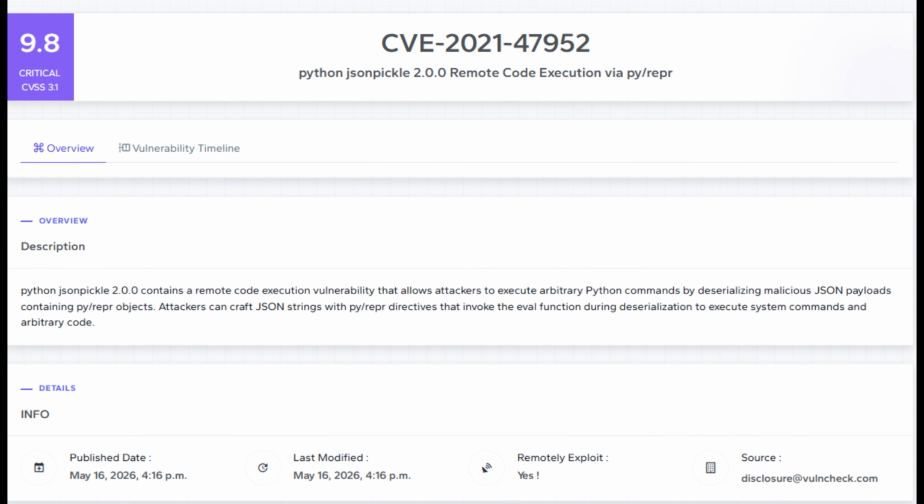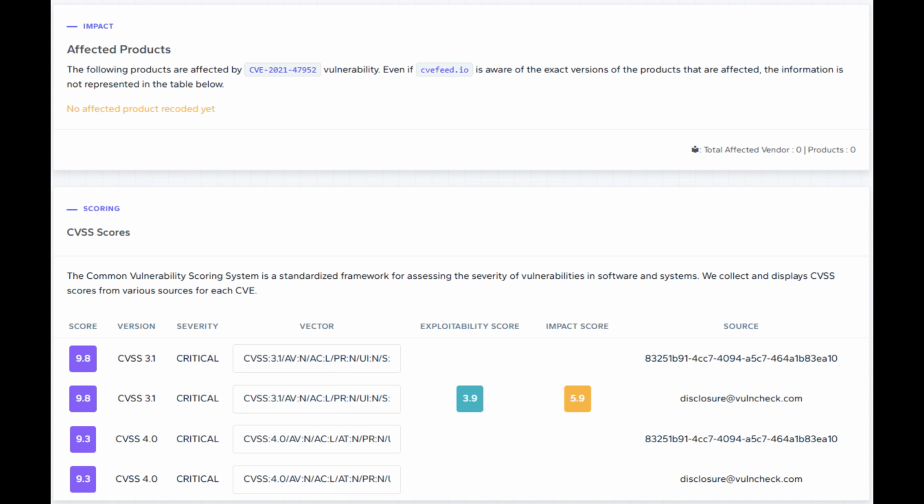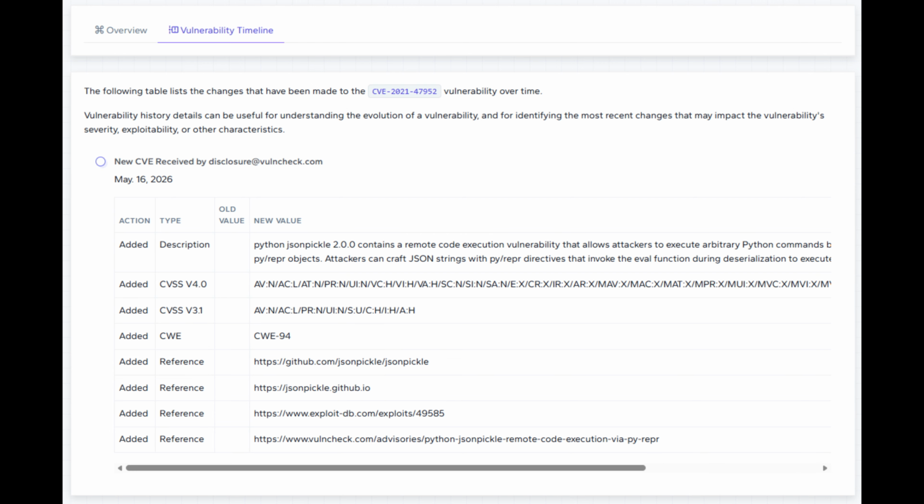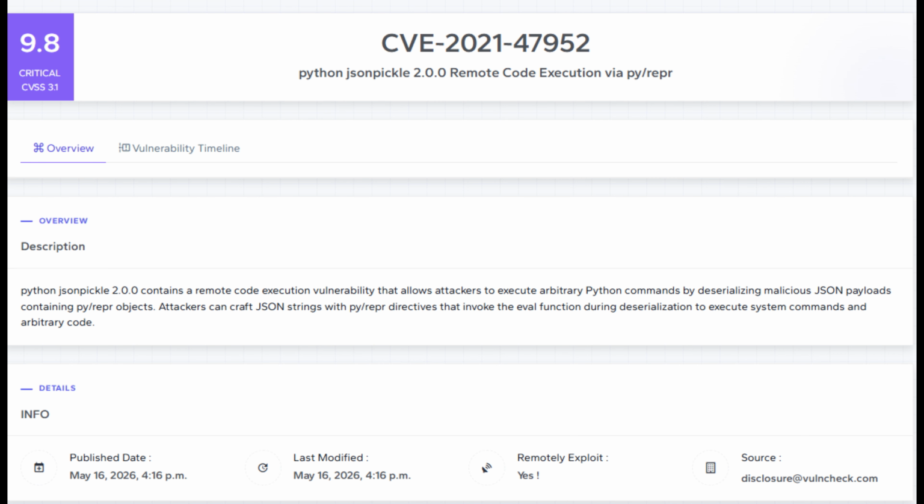A 9.8 out of 10. That's not a minor bug. That's a critical, remotely exploitable vulnerability sitting inside one of Python's most widely used serialization libraries, jsonpickle. And the scariest part, you don't need to be logged in, you don't need special permissions, and you don't even need to interact with the target machine. You just send a crafted JSON string and you're in.